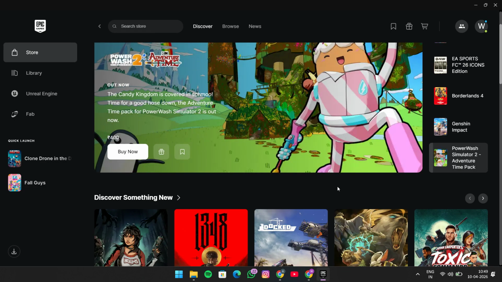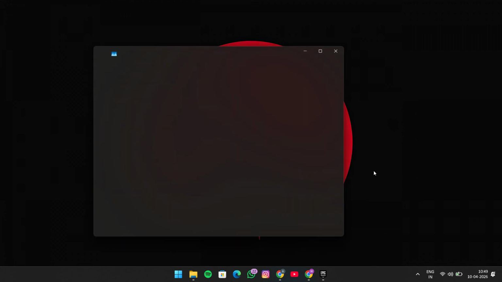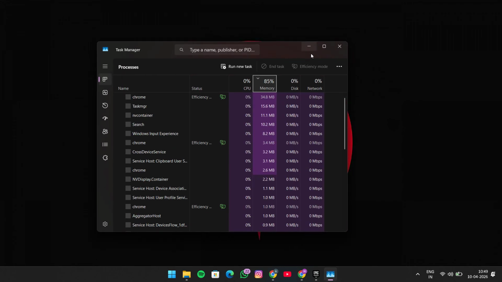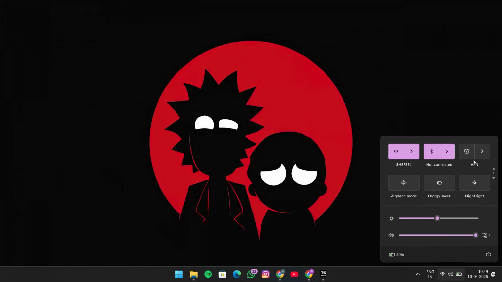Once your internet is back up, close the Epic Games launcher completely. Make sure it is not still running in the background. You can do this from the system tray or by opening Task Manager and ending the Epic Games process if needed. After that, turn off any VPN you might be using. Epic Games sometimes blocks or struggles to communicate properly when a VPN is active, and that can trigger the request could not be completed message. So if you have a VPN enabled, disable it and try launching Epic Games again.